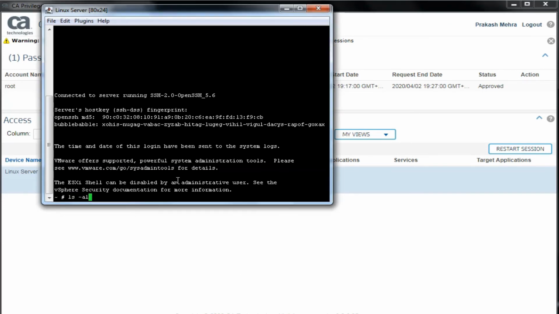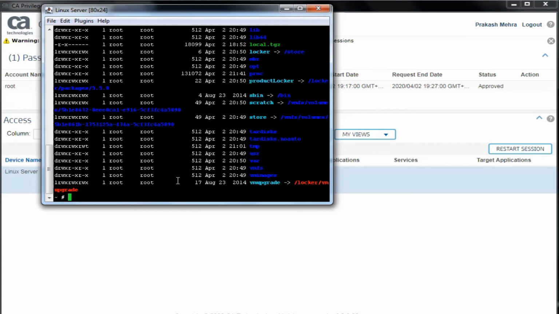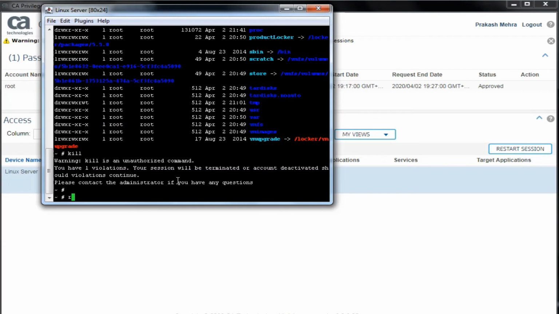He can do any activities, but whenever he tries to type any illegal command, like I did here, I typed the kill command, so I was given a warning saying kill is an unauthorized command, right? And I can also configure the number of violations. So I have configured 3 violations here. So after 3 violations, my session will be closed, and I'll be auto logged out of this Linux session.